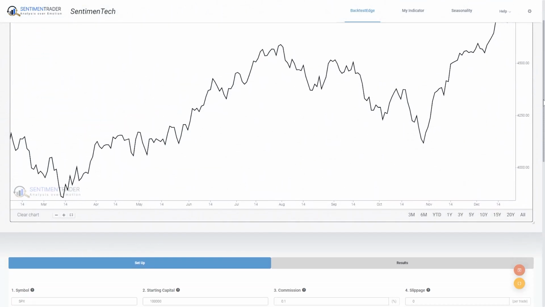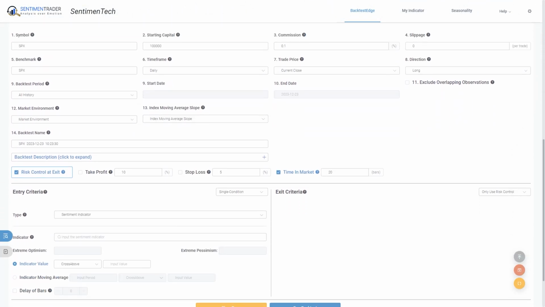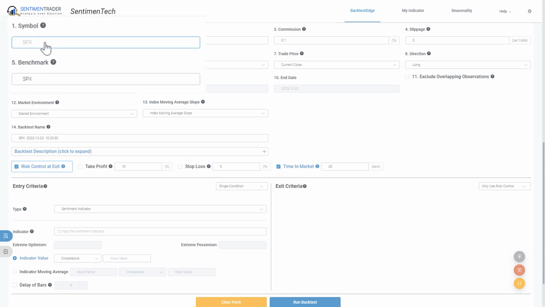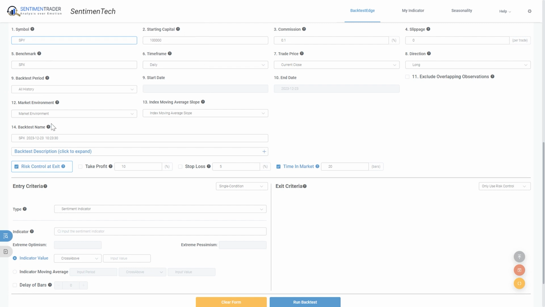Now, we move on to setting up the backtest. Let's get started by selecting SPY as our symbol. You have the option to either customize the name of your backtest or keep the default option provided. Next, we'll set the time in the market to 30 bars. Under Entry Criteria, change Single Condition in the upper right corner to Time Order Multi-Condition.